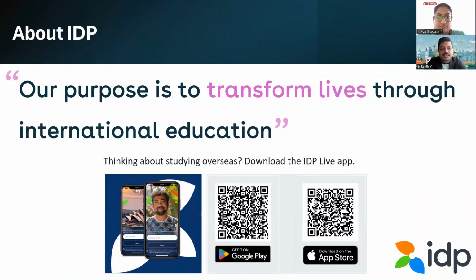So we are into the student placement business, and IDP is also co-owner of the IELTS examination along with Cambridge and British Council. So I've given those QR codes here if you are interested to scan and look at the IDP Live app. And if you also go into Play Store or App Store, you could also find IELTS by IDP apps as well.